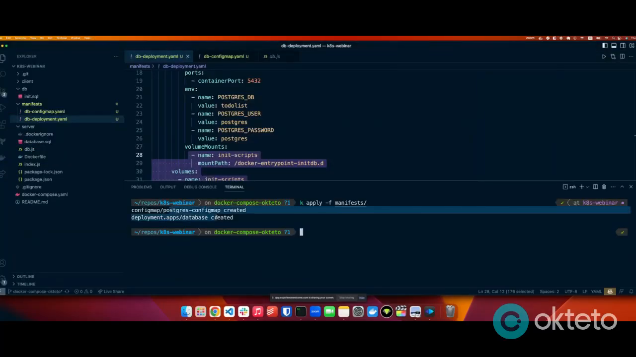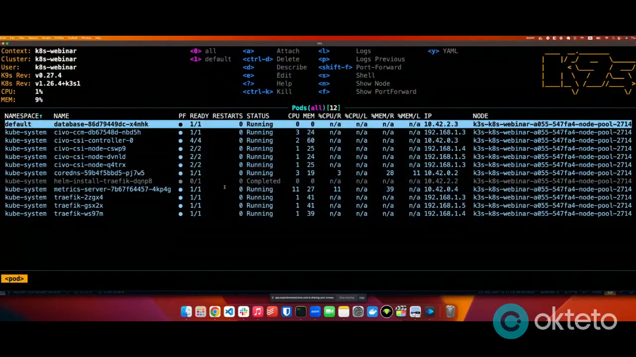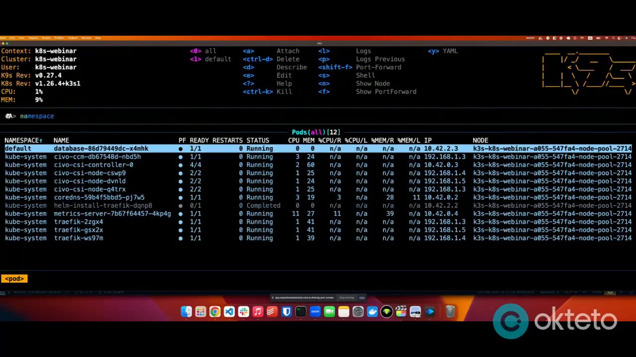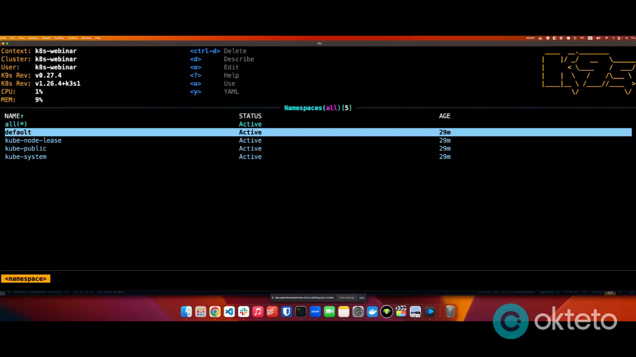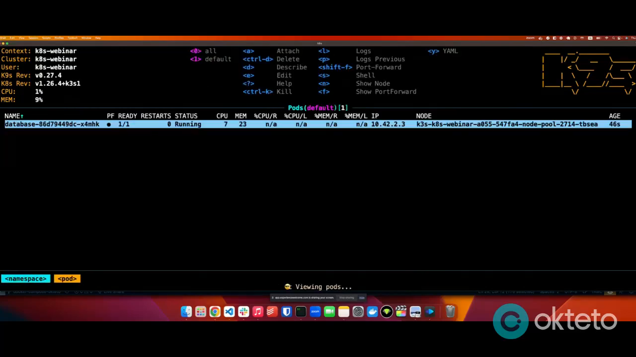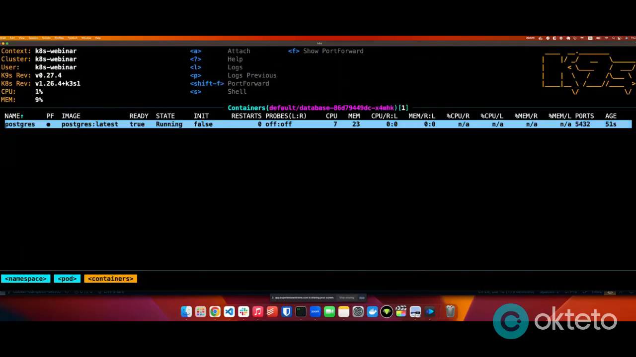So we see we have our config map and deployment created. Now, if you go to K9s and press colon and then type namespaces, or use the short form ns, you'll see all the namespaces listed. Now, if we go to the default namespace, we'll see our database pod is up and running. If we press enter, we'll see the containers that are part of this pod.